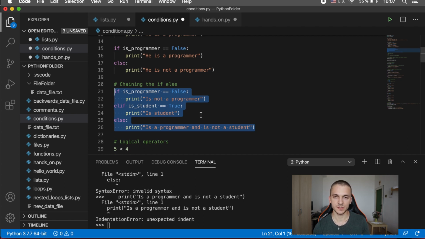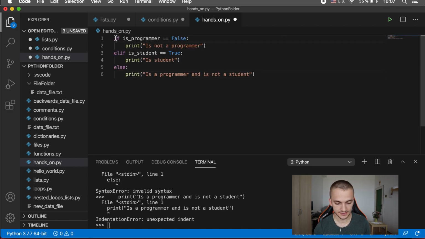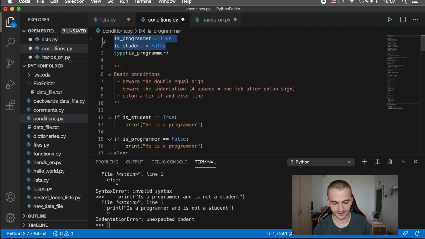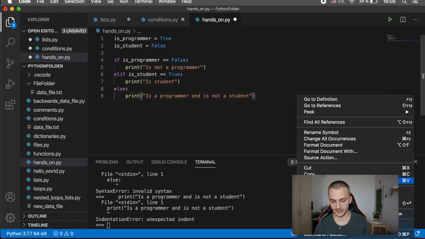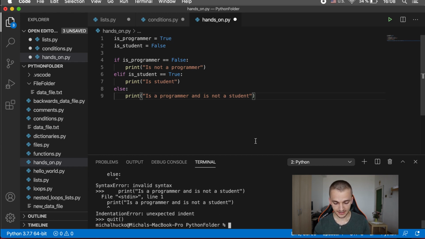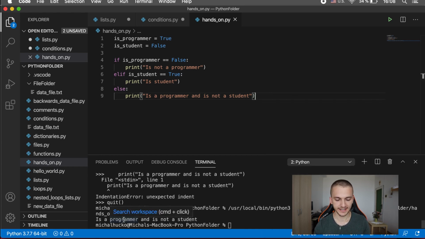Of course, when you are using an if statement in Visual Studio Code, it will give you some errors. In order to run this code properly, please open a new file, copy paste the whole condition, and don't forget to initialize the variables at the beginning, like this. Now you can run the whole file by right-clicking in the middle of the file and choosing run Python in the terminal. Please, before running that, quit the interpreter by writing quit. Now you are in the terminal and you can run this code. And as you can see, we got isProgrammer and isNotStudent.